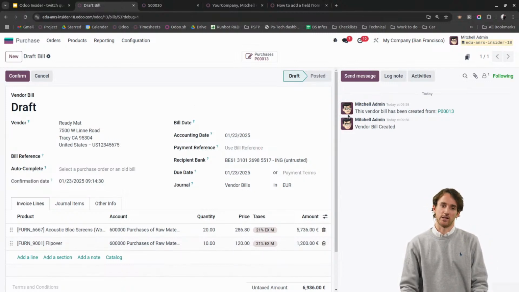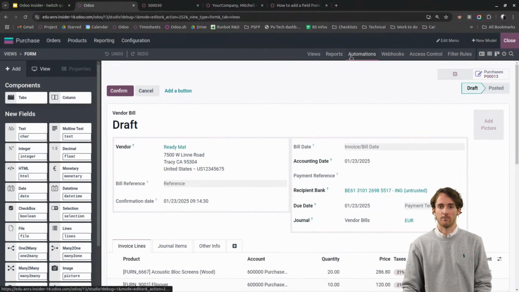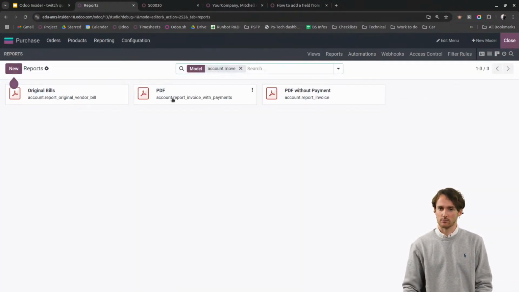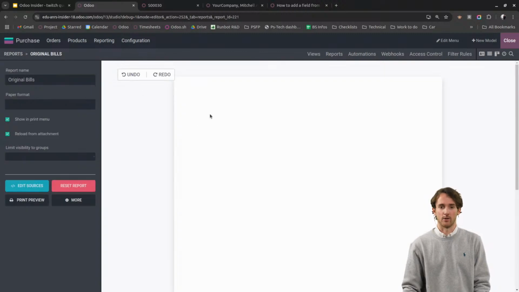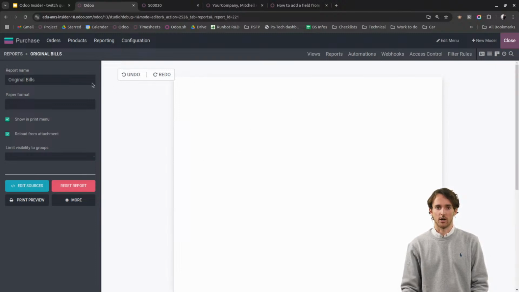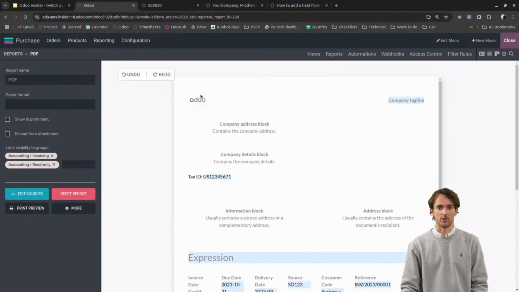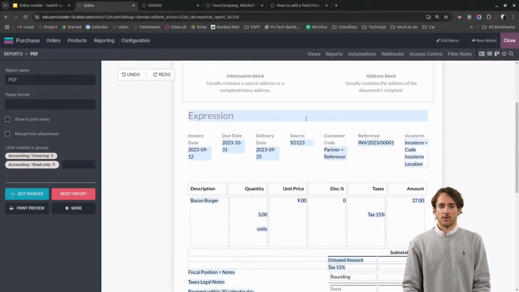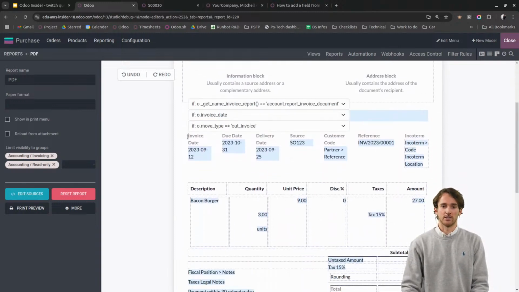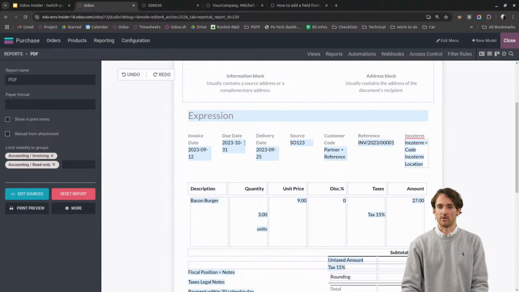For that, of course, you need to go in the report itself. For example, here, the vendor bills PDF. Oh, it's empty. I don't know why. Maybe let's take this one. Yeah, okay. And what you could decide to do is to add this information along with the information that we have at the top here. So maybe next to the invoice date or the due date.